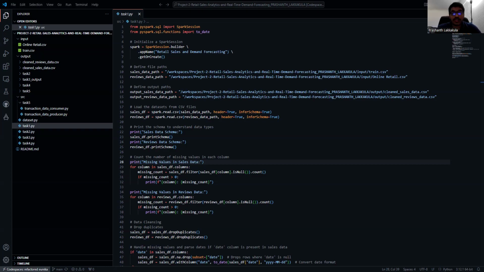exploration. The objective of Task 1 was to prepare our dataset for analysis by loading the data into PySpark, cleaning it, and exploring the structure and quality of the data. In this code, the first thing we have done is data loading. We work with two datasets, a sales dataset and a review dataset. The two were ingested as PySpark DataFrames using spark.read.csv with the header option and schema automatically detected.